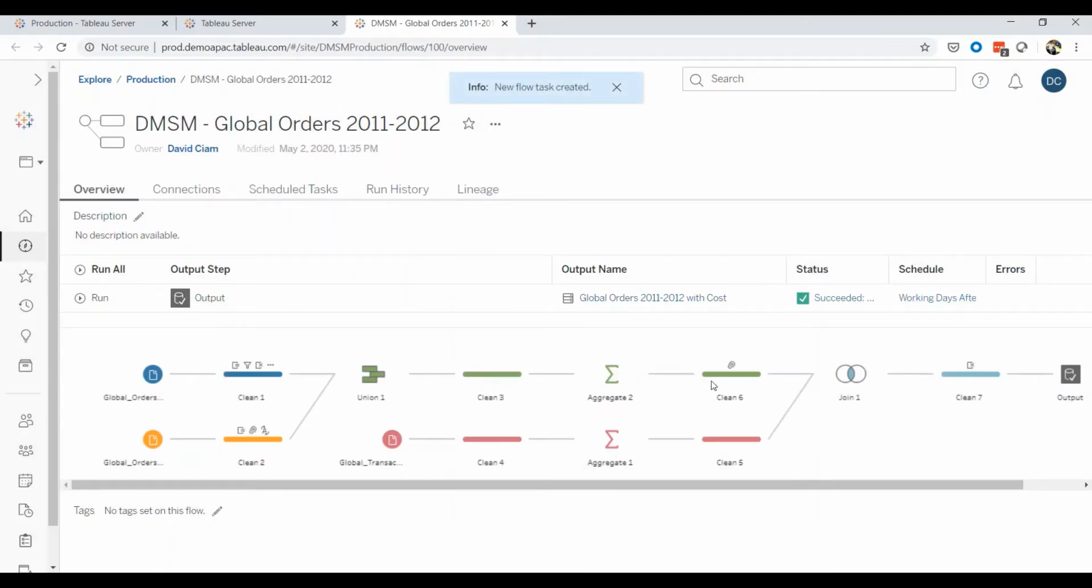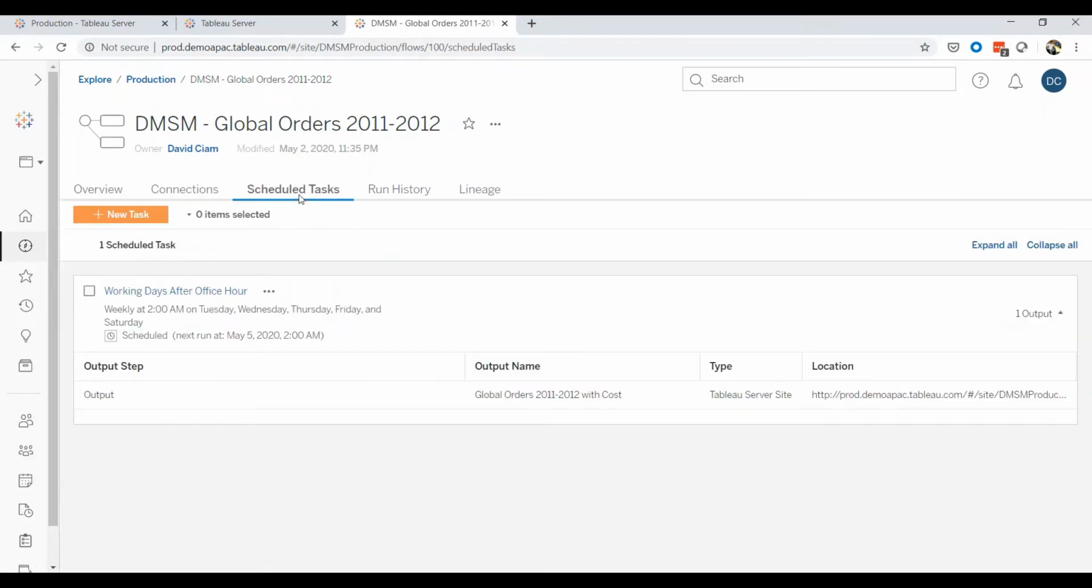So now the schedule is created. You can check the schedule by clicking here. As you can see here, it's already scheduled. If you want, you can run it now, or you can edit, or you can delete.